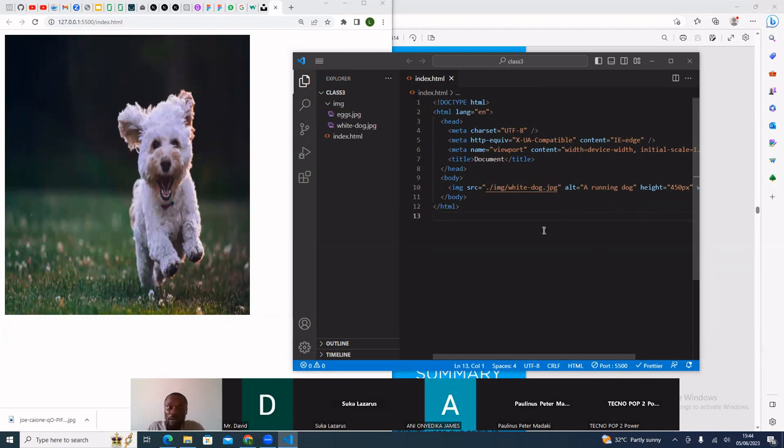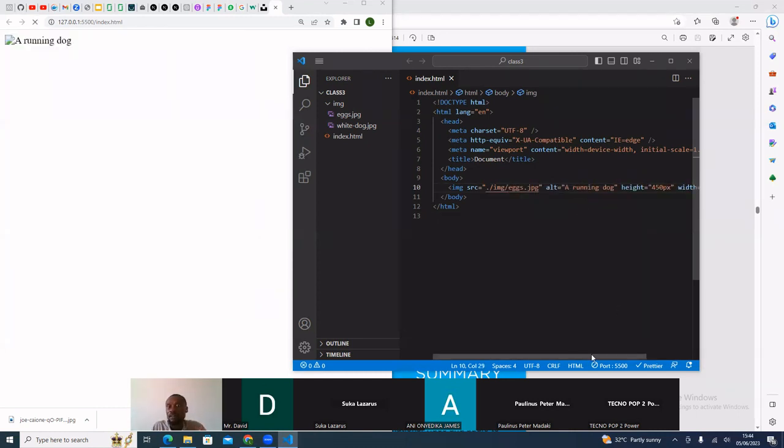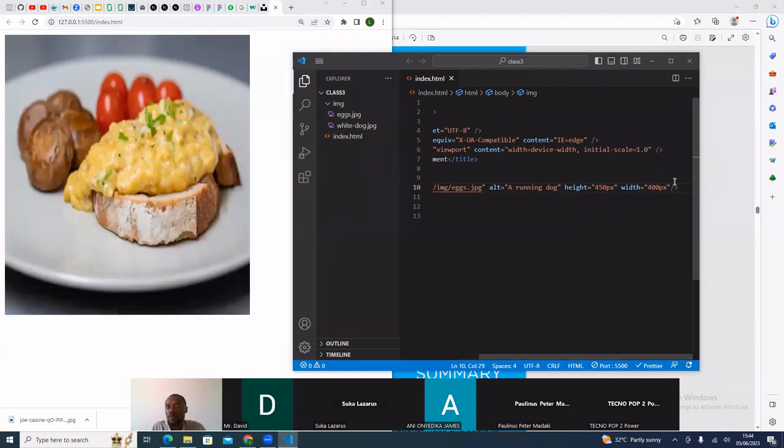So there are some images that you upload and you find out that the height and the width are very okay, so you don't need to add the height and the width attributes. That was why I mentioned that the most important attributes you need to know are the alt and the source attributes.